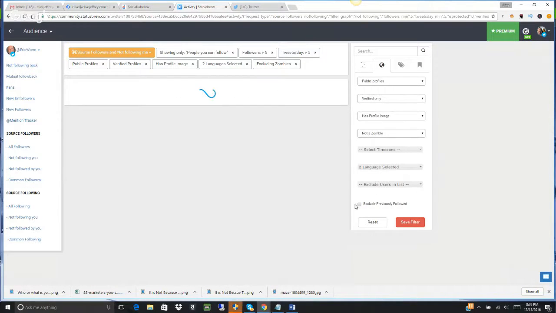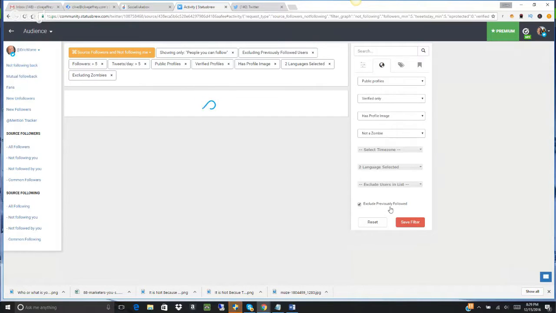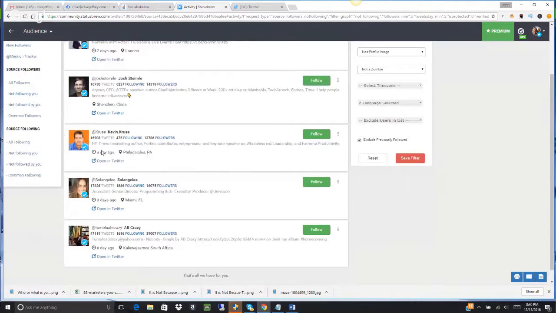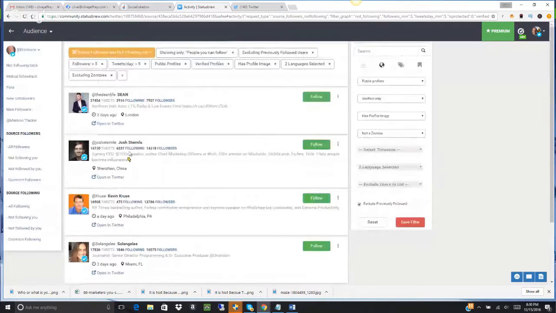And exclude, this is really important, this one, exclude previously followed people, because you don't want to keep following people that haven't followed you back. Then you're going to get them mad at you, and they're going to report you. You're going to end up getting your account shut down. So now you can see, by putting in those filters, I've got all the profiles over there that are looking really good.